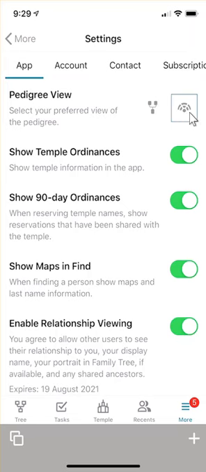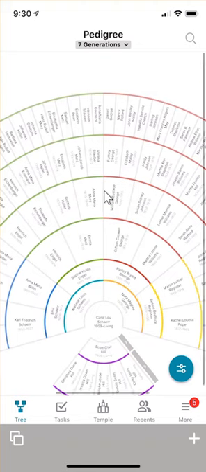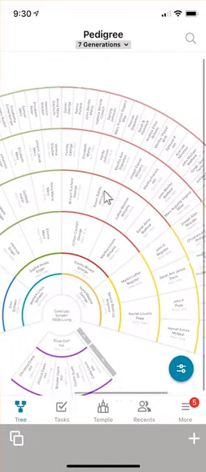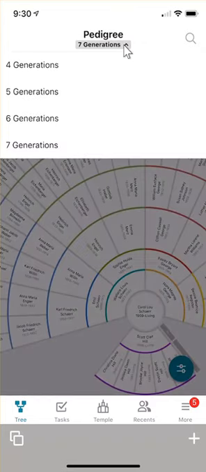But if you want to look at the fan chart, you're going to go ahead and click on the fan chart. So then when you go back to the tree view down at the bottom again, now you'll see the fan chart. And so first off, this is showing 7 generations, and I was just going to show you, you can move this around with your hand to see all the different ones, because you're not going to be able to see this on your phone.